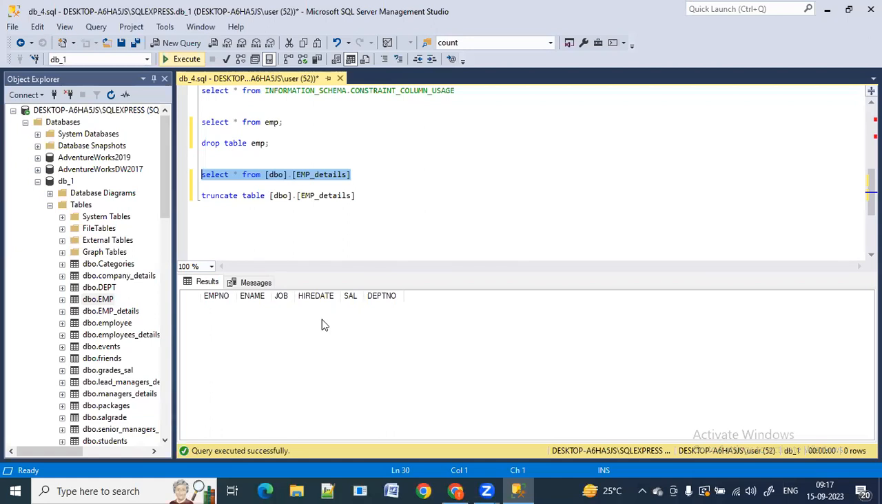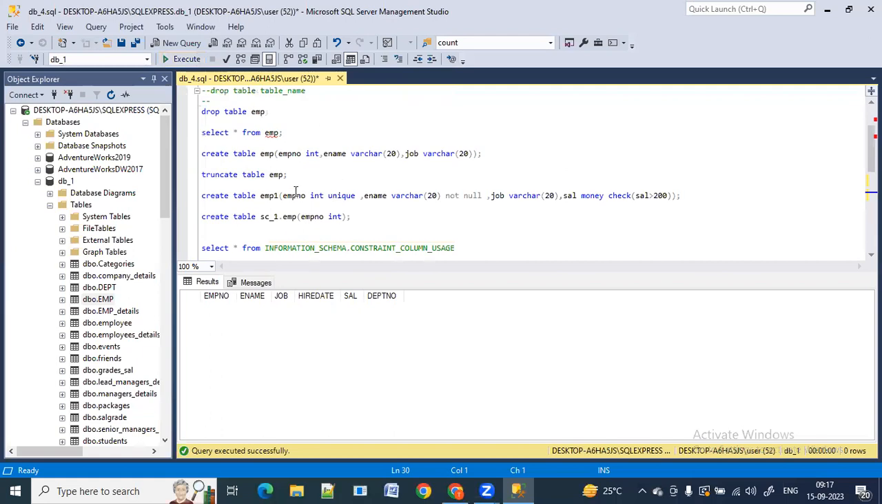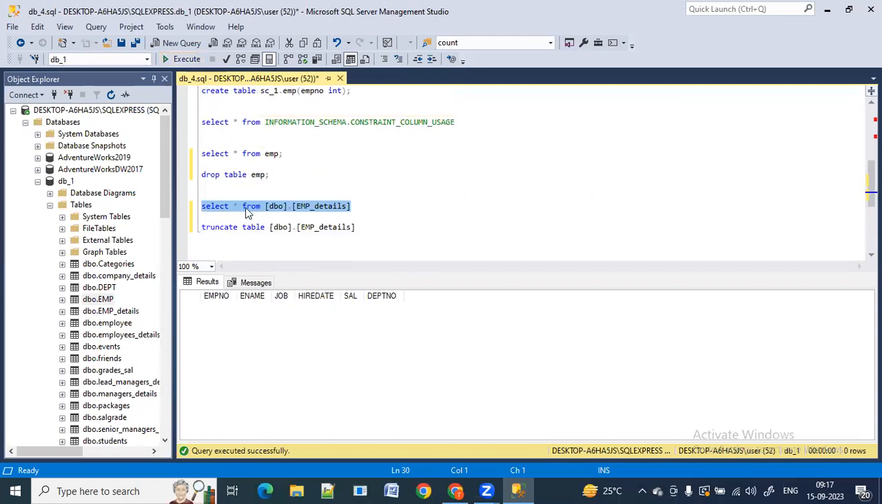And moreover, one beautiful question by an interviewer: can we use where condition in the DDL commands? See, DDL commands means what? To create something, to alter something, to drop or truncate. See, now it's fine, right? I have deleted all the rows from the table.